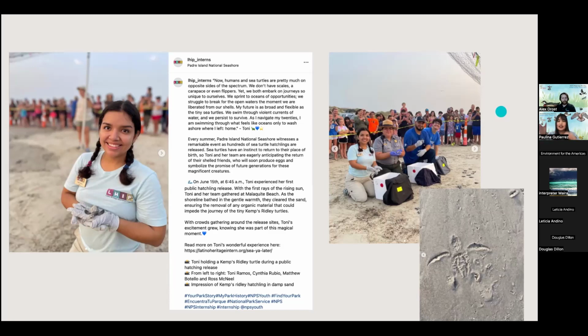So we give a little quote, and then the second paragraph says, this is what Tony, the intern, was doing. It's talking about sea turtle hatchlings and a bit of the facts of how sea turtle hatchlings always remember where they were born, their home. And so Tony and her team are coming back to this place to see if these turtles will come back, and then they can nest their sea turtles as well. This is just a good example of building that audience.